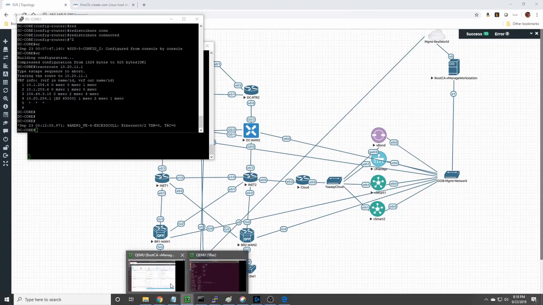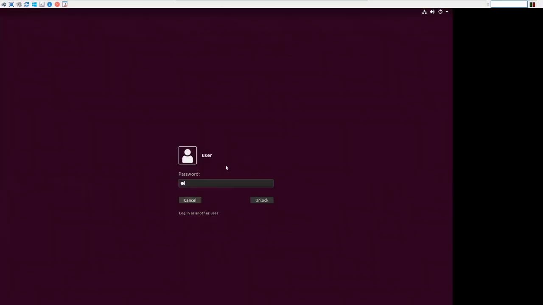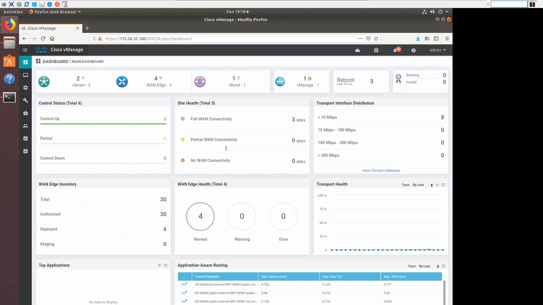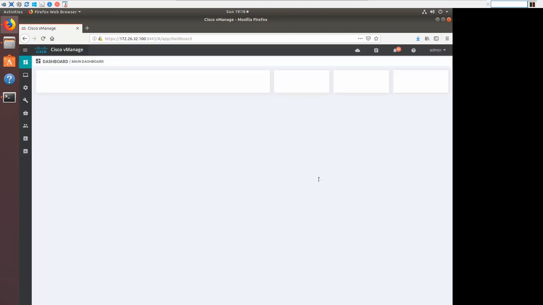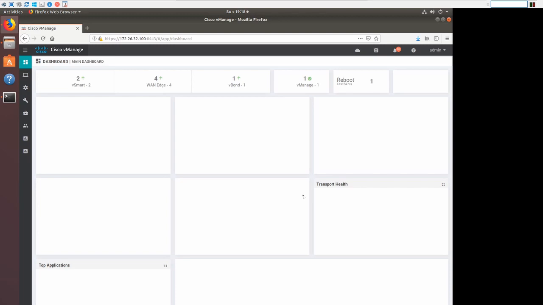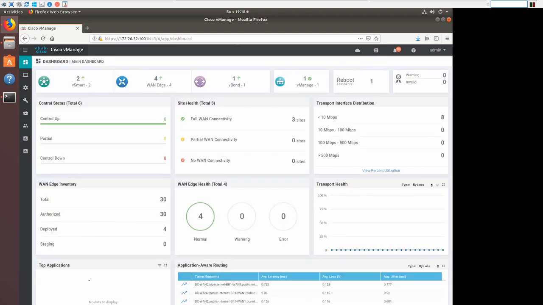Let's see, go down here. And I believe my workstation is working. I have a second Linux box, as I mentioned, that was a root CA server, and also is my vManage workstation. Let's see, here we go, here's our vManage. Now it probably will take some time before we start getting applications showing up in our vManage. But when it does eventually happen, they should show up down here where it says no data display.